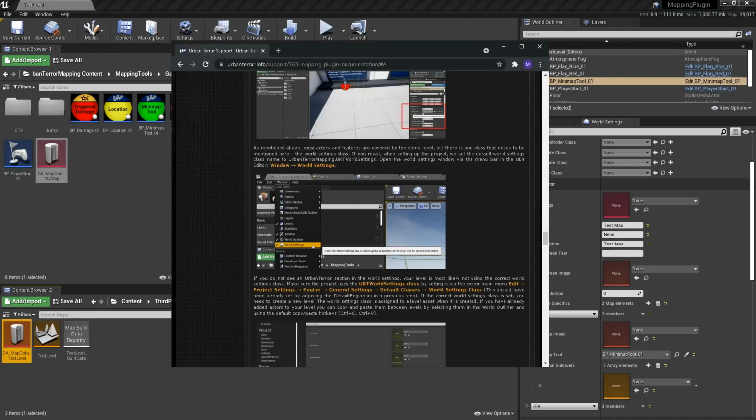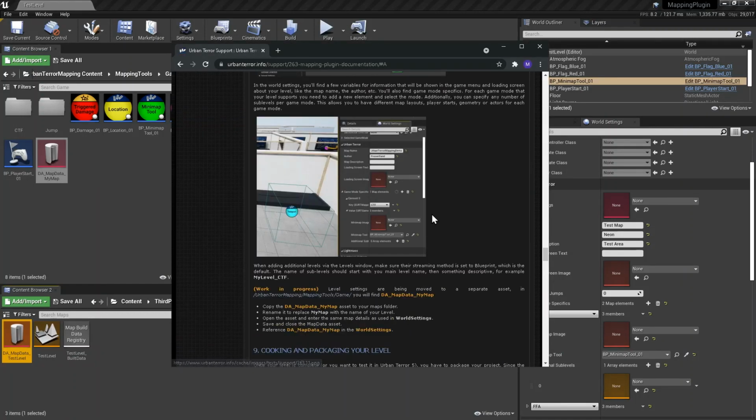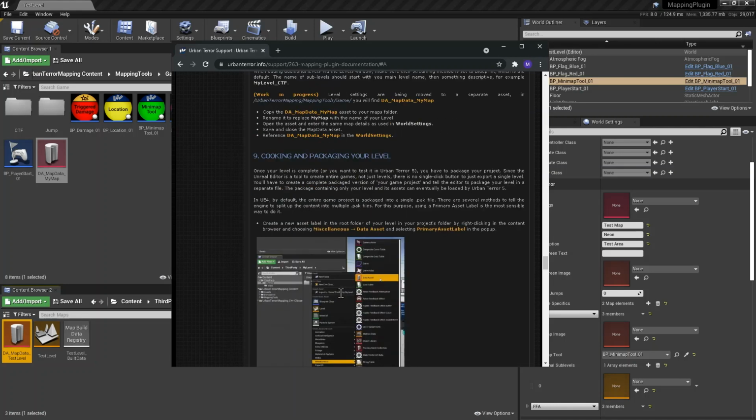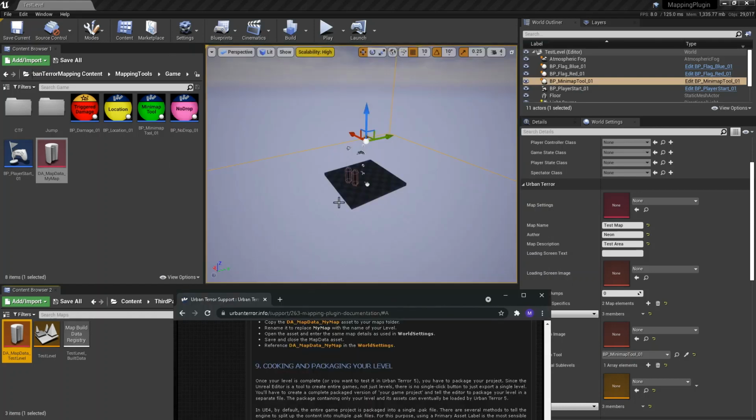Right, so where are we next? Just hoping I'm doing all this in the same order as the tutorial. Yep, so we've talked about the Urban Terra mapping section, a bit about the work in progress map data for the world settings. Okay, cooking and packing. So this is a quick jump forward. So obviously you'd spend a nice lot of time coming up with a nice new level.